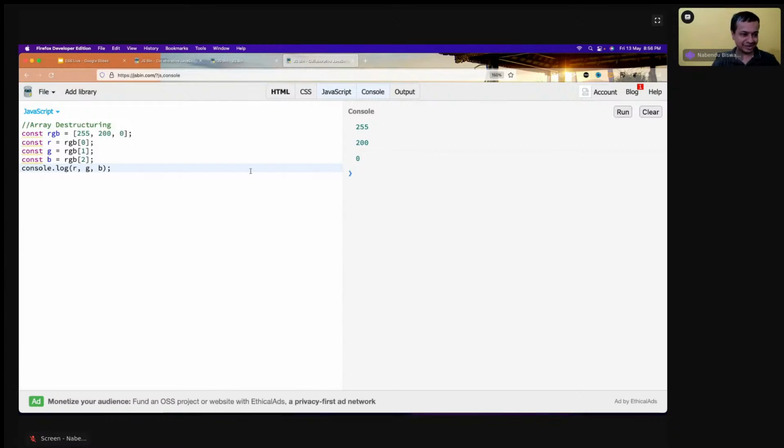So this is a long way to do it. So what is the short way to do it through ES6? Actually, these 3 statements we are going to change into 1 statement. So I'll comment this out, and then see how array destructuring works through ES6. It is like const r comma g comma b equal to RGB, so red, green and blue equal to RGB, I have done. Now I'll clear it and run it, and it will give me the same thing.